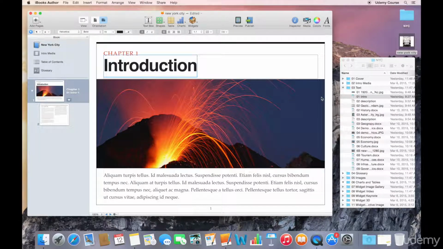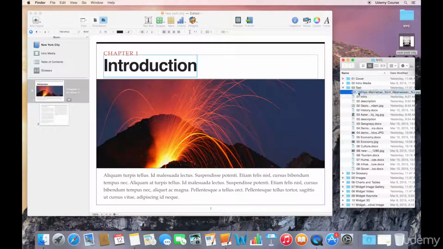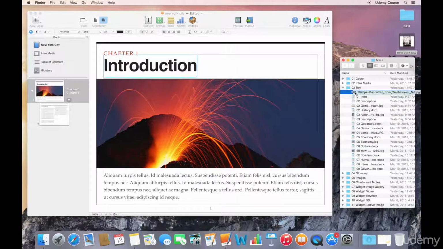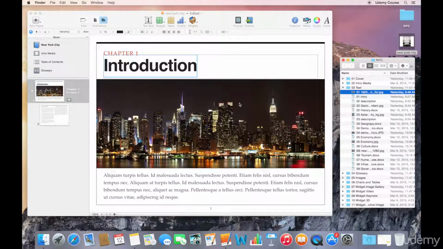So in my case, I have an image that I want to use already. If I hit the space bar in the Finder window, you can see the image with Quick Look. And I'm just going to drag this graphic onto my main window. You'll notice that again the cursor changes to a green plus. That tells me that it's ready for me to drop it. I'll go ahead and just let it go. And you can see that it's brought that in for me.